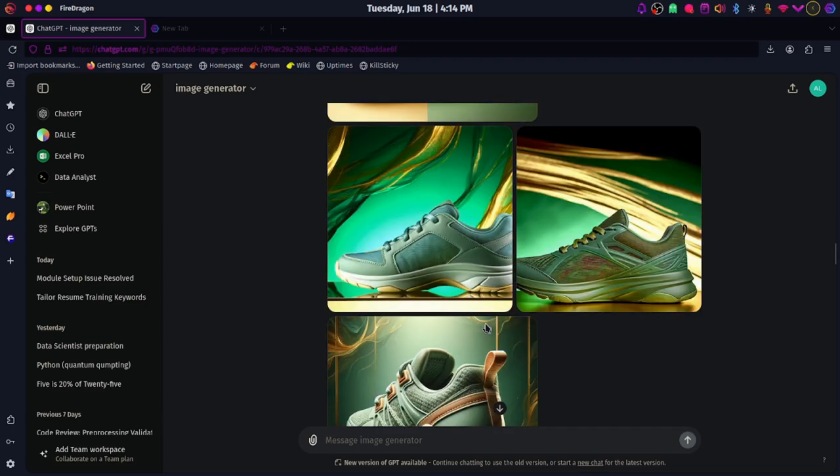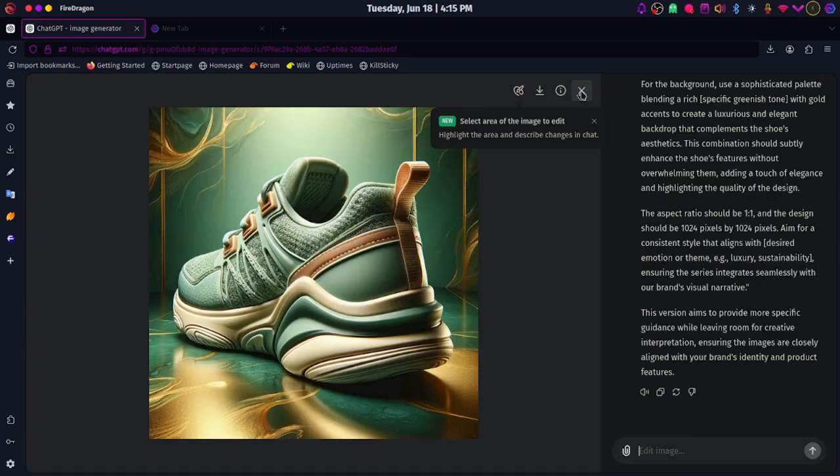Make a greenish background with a blend of gold to the image, and you can see the improvement it made on that image. It's really aesthetic, it's really eye pleasing. You can choose the image that best suits your needs, and if you still don't like the design, you can click on the image and also edit the image.